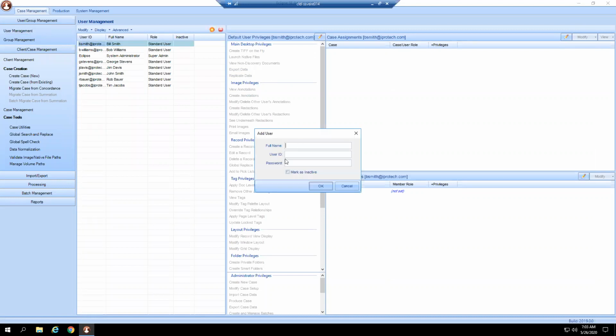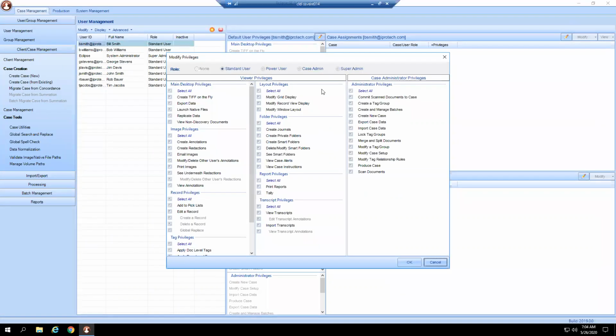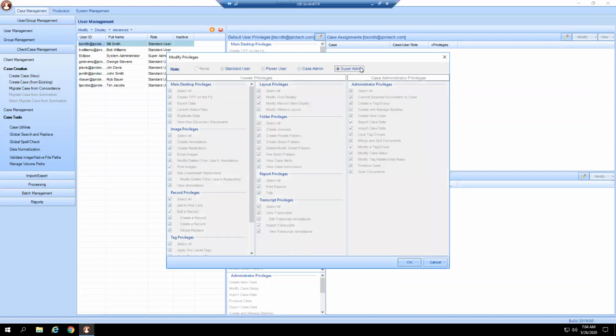Give them a full name, a user ID, password, and mark them as inactive if you're closing them out or not having them active. You just want them in there. As far as privileges go, you select this little pencil here, and you can select which privileges that particular user has. So if you want them to be able to do anything and everything in this database, that's what a super admin is. Comes with a little cape.